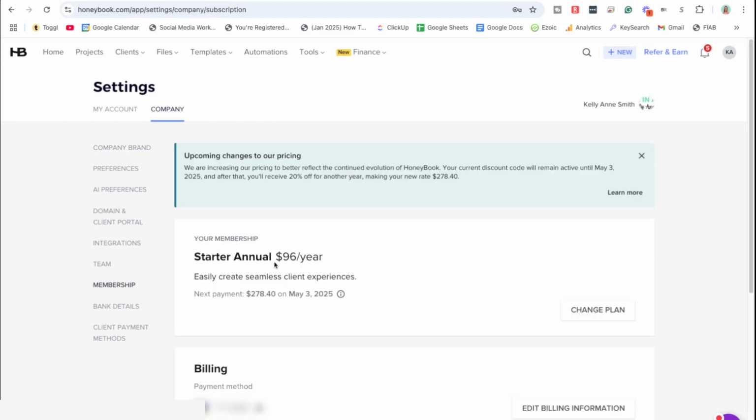And as you can see here, I'm paying $96 a year, but on May 5th, 2025, it's going to go up to $278.40. So I'm not willing to pay that. I have switched over to Dubsado.